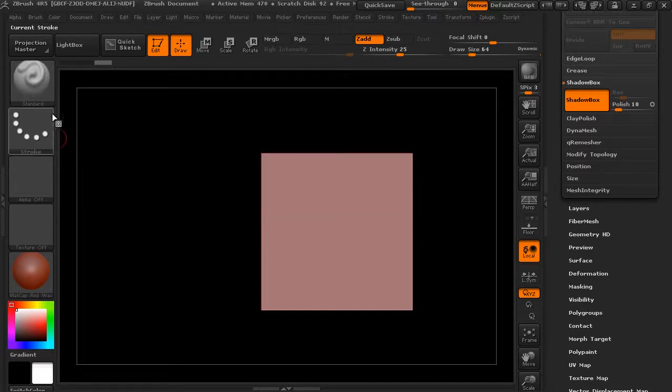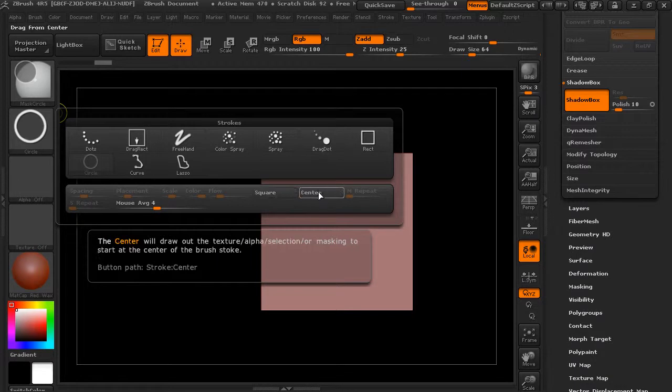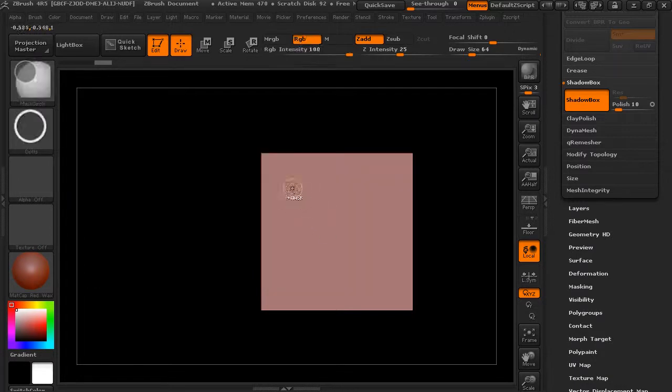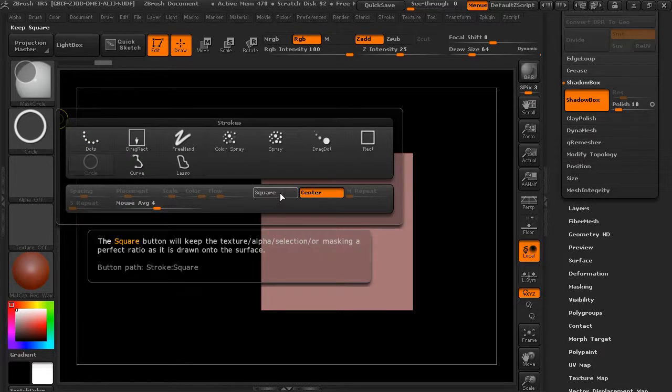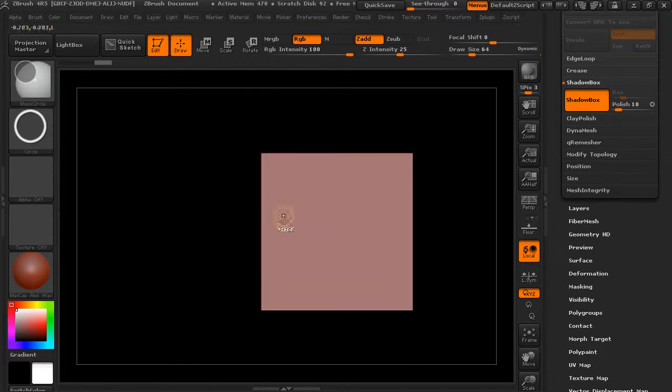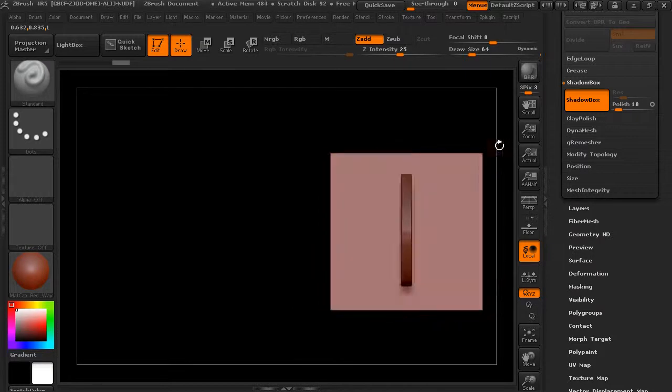And for our mask circle, we'll go into our stroke, and want it actually to be the circle stroke. So there we have the stroke, and we want to actually draw it out from the center, and then we also want it to maintain that circular shape. We don't want to be able to create an oval shape. So we'll turn on square and center, and then we'll come in here. I can use spacebar to move it around, and we can create a nice disc here.